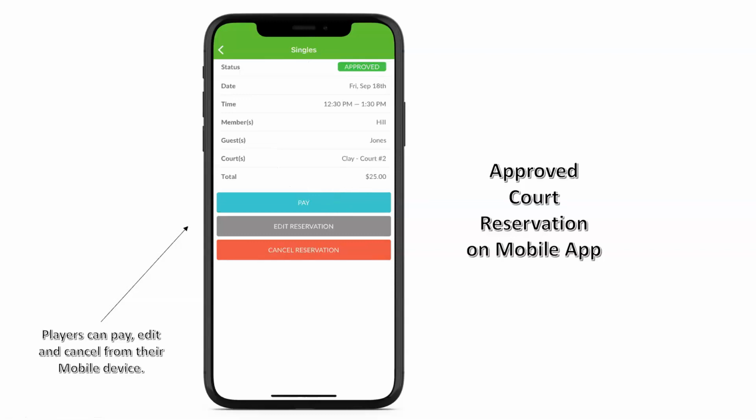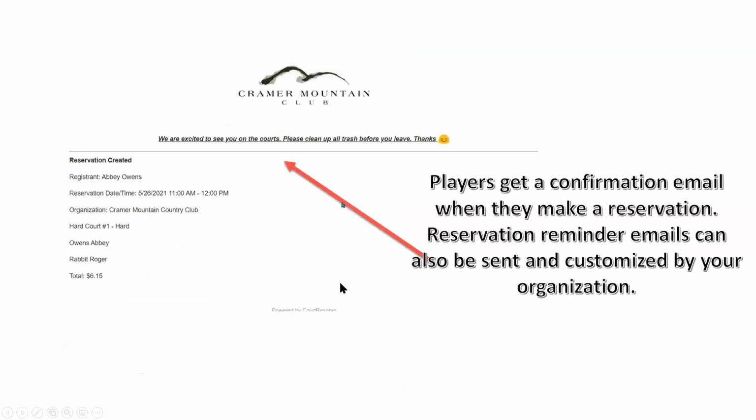CourtReserve is integrated with 2 different merchant providers, and we'll talk more about that in just a few moments. Again, the reason for this screenshot is to show you that your players can do everything, including pay for a reservation, edit, or even cancel, all on the mobile side. Anytime your player makes a court booking or a court reservation, they always get an automated email that's sent out of the system. Now, this is the default information they will get, but you can also customize this email as well.